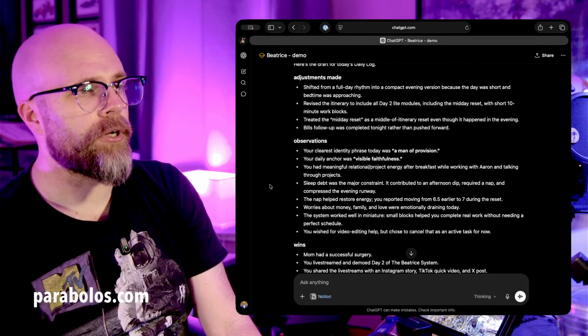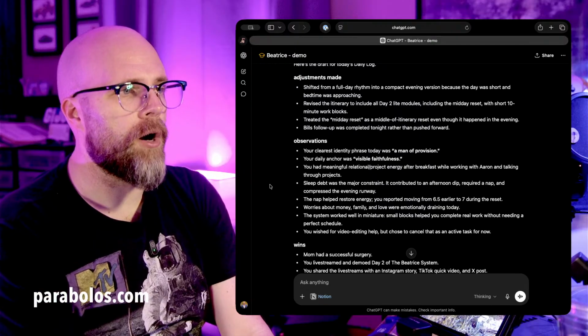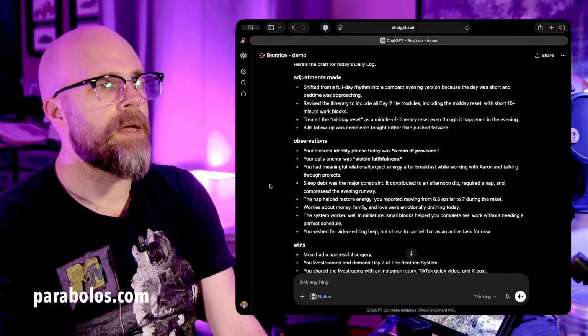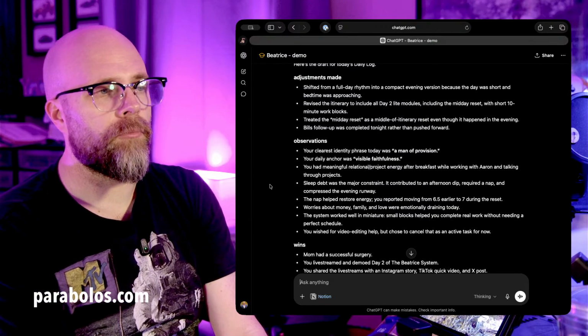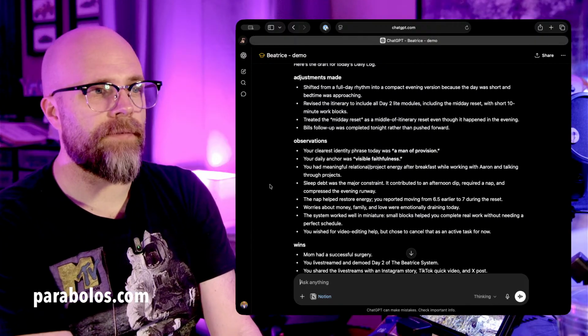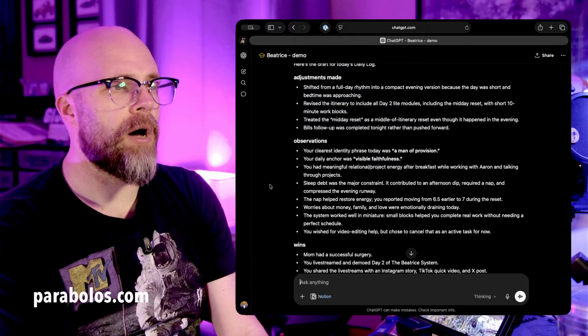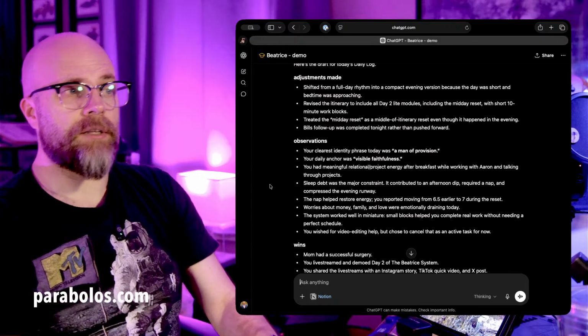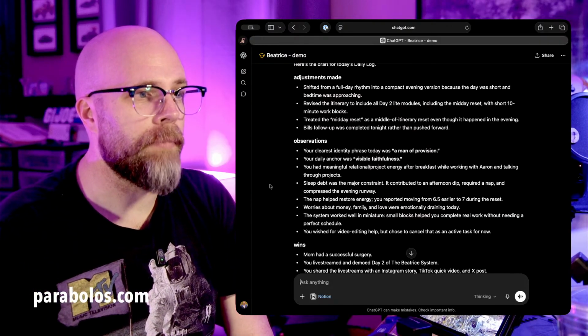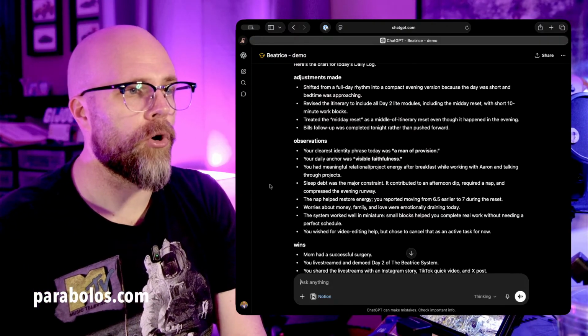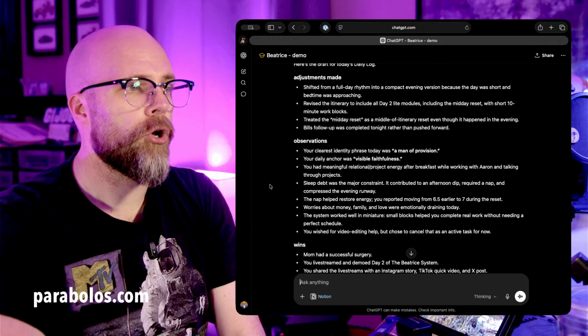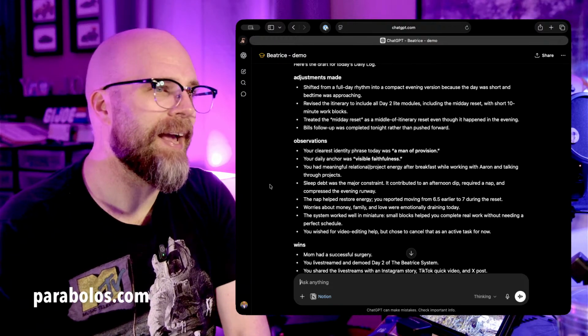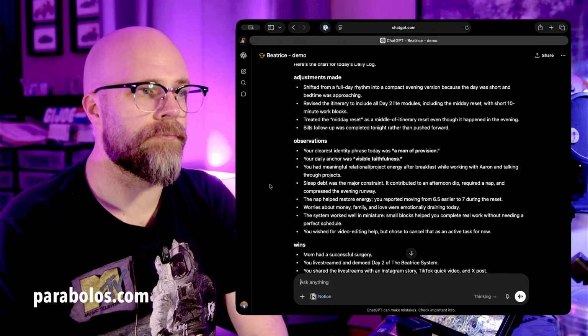Sleep debt was the major constraint. It contributed to an afternoon dip, required a nap, and compressed the evening runway. The nap helped restore energy. You reported moving from 6.5 earlier to 7 during the reset. Worries about money, family, and love were emotionally draining today. The system worked well in miniature. Small blocks helped you complete real work without needing a perfect schedule. You wished for video editing help, but chose to cancel that as an active task for now.